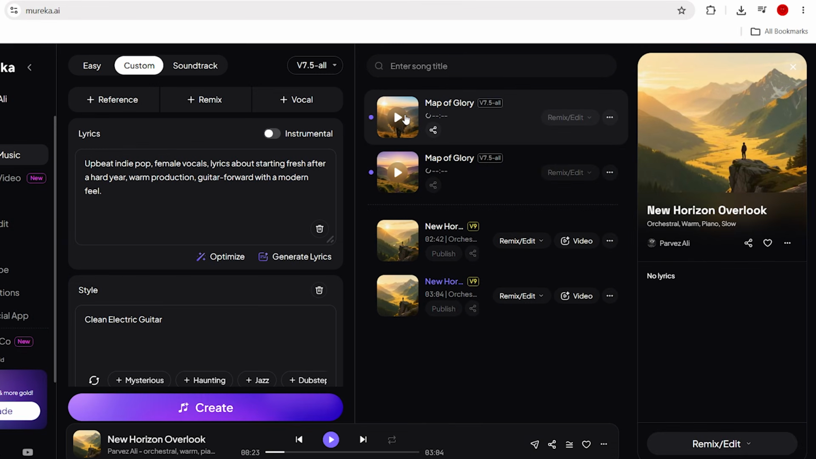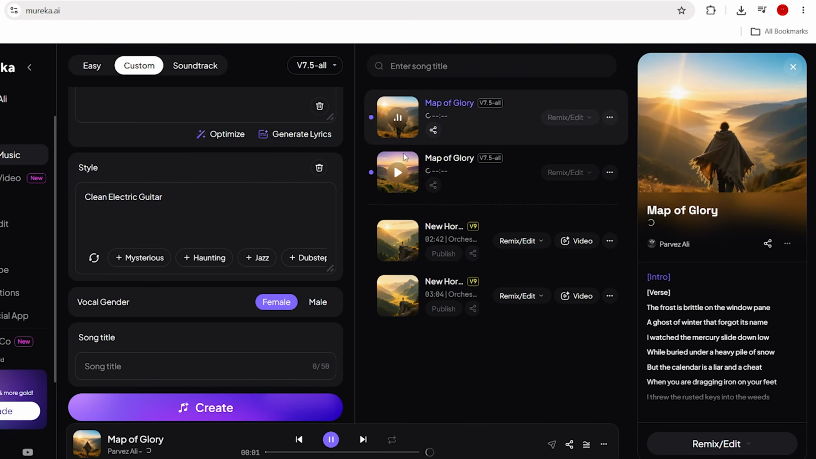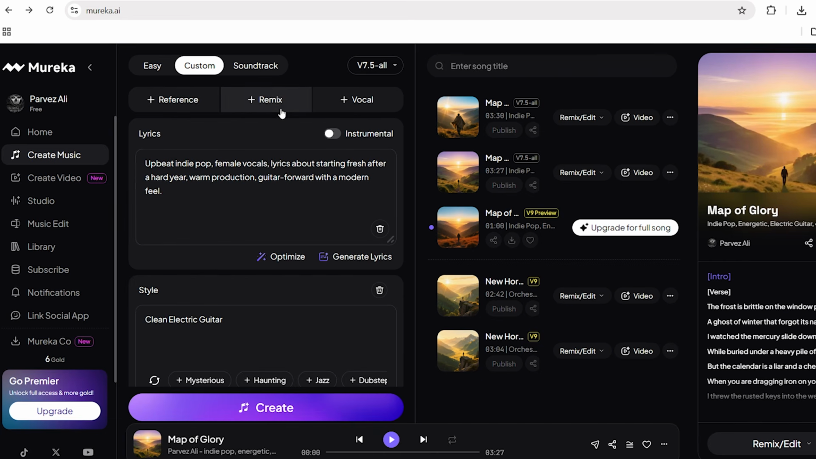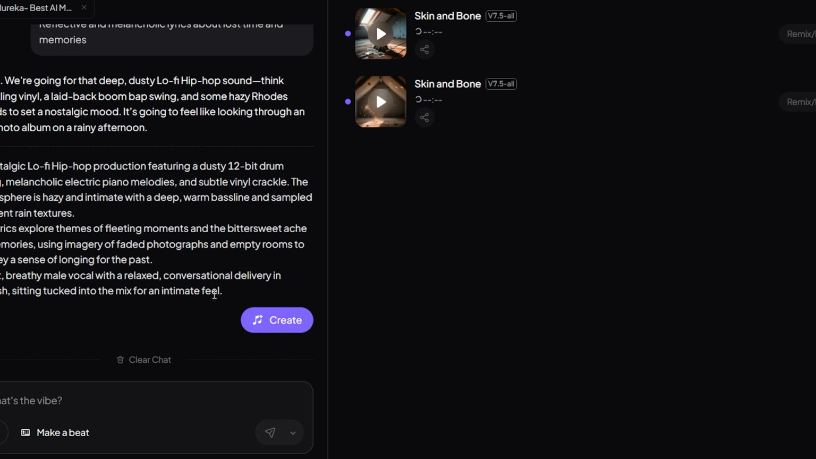What comes back is a complete song. Vocals, lyrics, full production. Not a loop, not a backing track. A song, in whatever direction you described. Now look at the Remix tab. This one stopped me the first time I used it. You paste in a track, anything you've made on Mureka, and with one click it transforms the style completely. I took the cinematic instrumental I just generated and remixed it into a lo-fi hip-hop version.